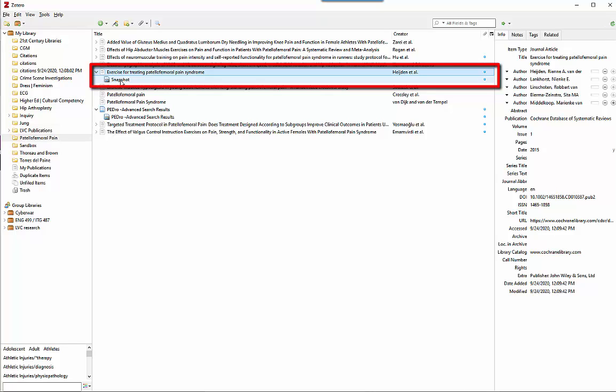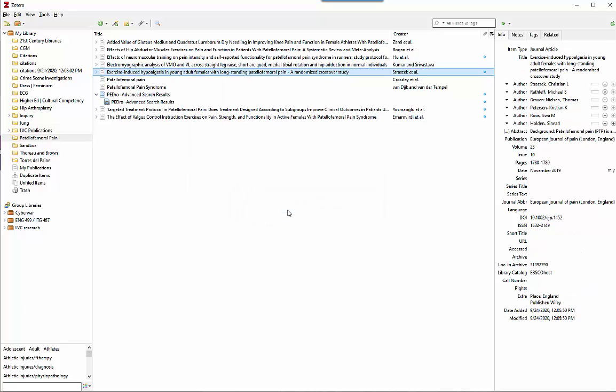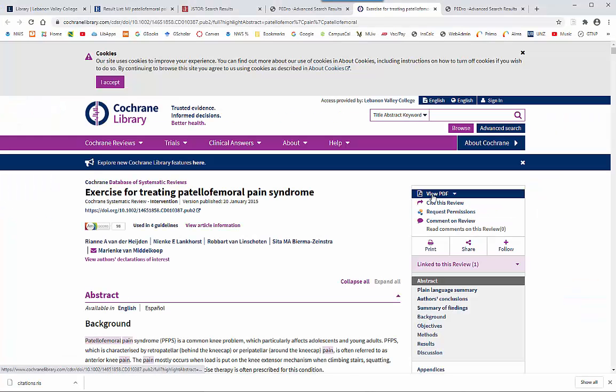And instead of giving me the PDF, it's giving me a snapshot again of the screen, which I don't really want. So I'm going to get rid of that because I don't like that. So I can move that item to trash. And I've already downloaded this PDF. I have it on my desktop.